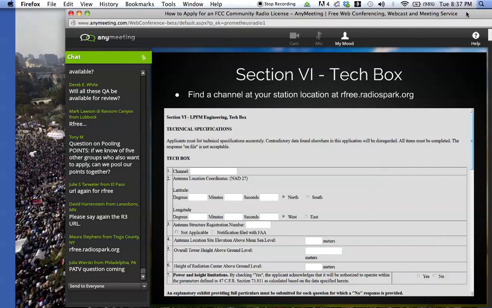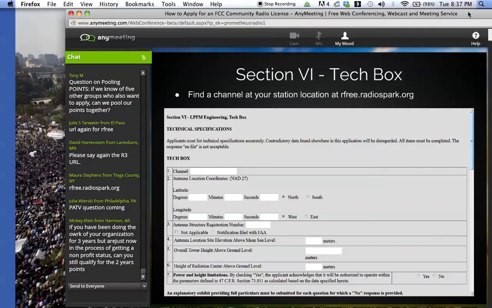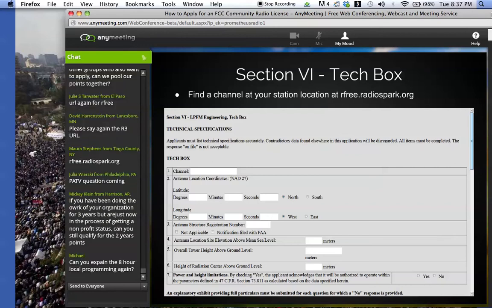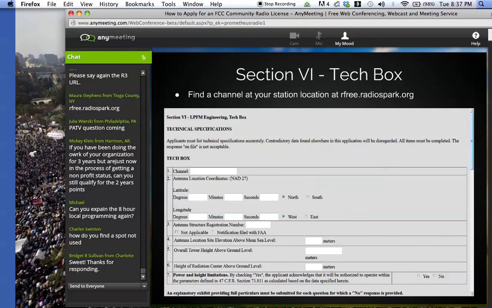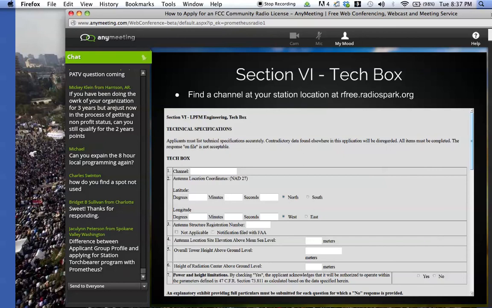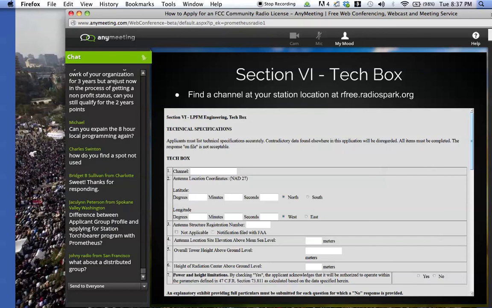I'll grab one. Someone asked if public access television stations are eligible. Yes, they are. A public access television station is not an FCC license holder in most cases. There are a number of them that already have listener stations, and it can be a great collaboration. Another question we got a little bit earlier was, can you explain the 8-hour local programming point?